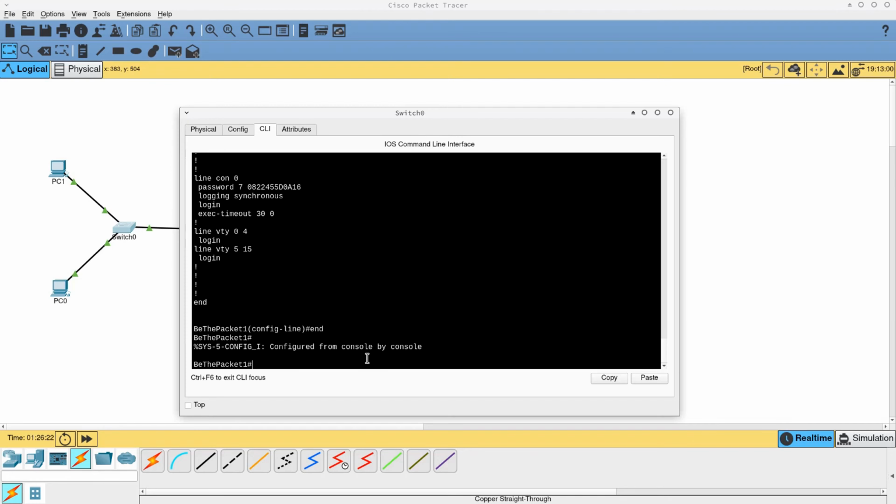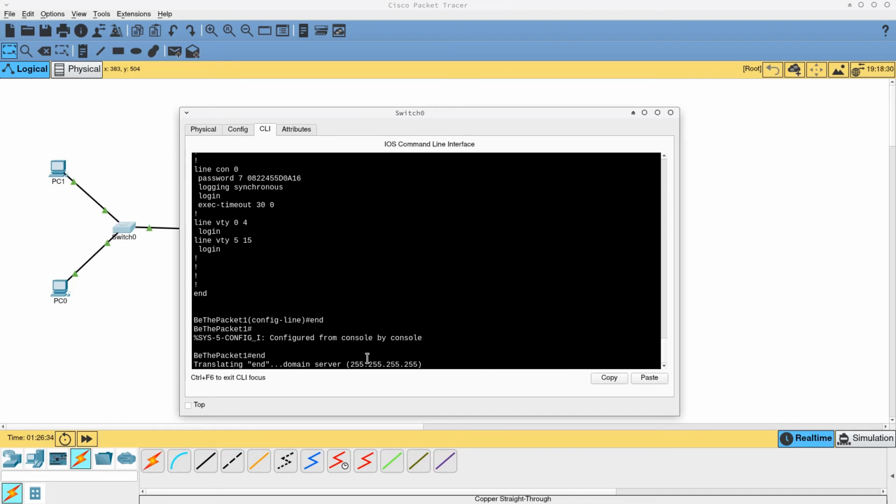Now let's say I mistype a command, or I enter something that isn't a command. I can't use end from here, so let's see what happens. It's going to try to look that up. It thinks I am looking for another node on the network because end is not a valid command from privileged exec. The timeout on this is 60 seconds. It feels like 3 hours when you're in the middle of doing something. So we're going to disable that.